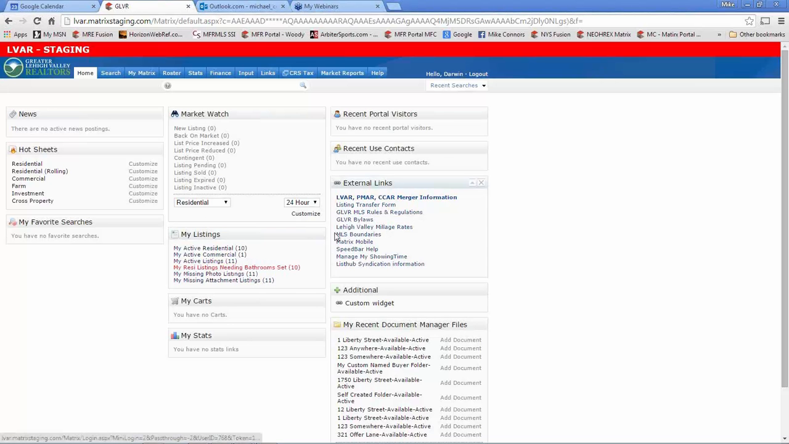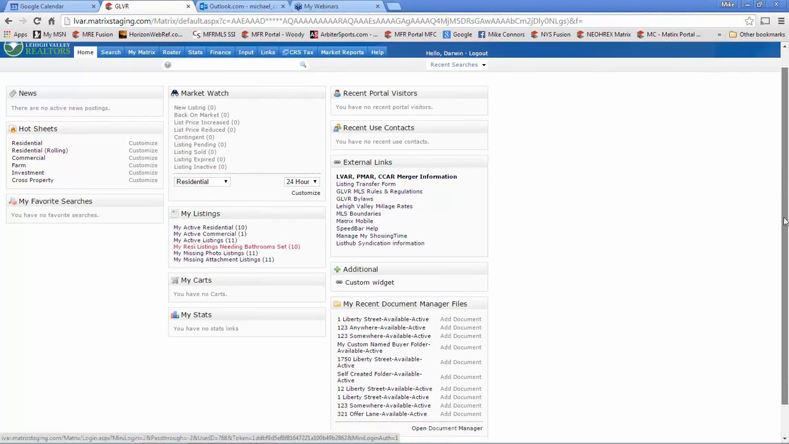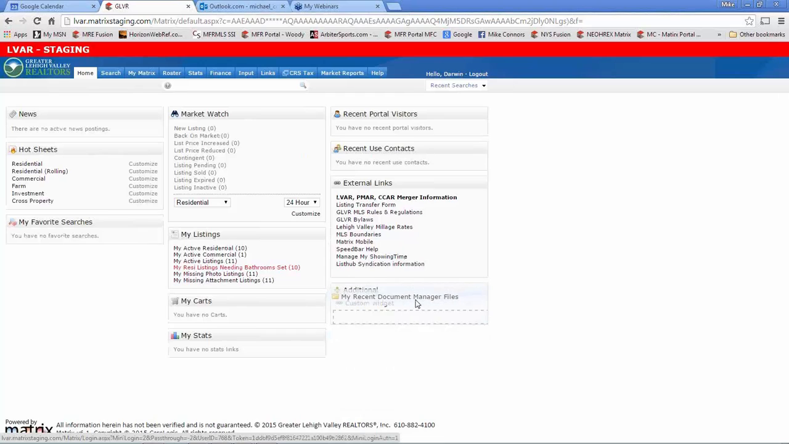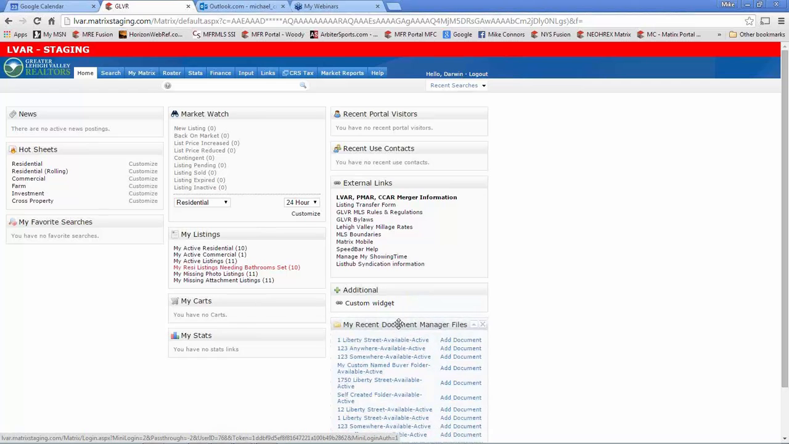Okay, so let's take a look at Document Manager live. This is your test system or your staging system, which we'll be using for the demonstration. You'll notice that, again, here's the widget for Document Manager, and these are the last 10 folders that I've accessed. And I can add a document if I want to right out of this widget for each of these specific 10 folders. Or I can open Document Manager directly here. And again, just want to reiterate, if you can't see it, it may be under your additional widgets, and it's just a matter of dragging it out and opening it.